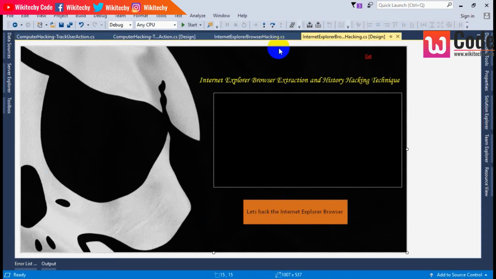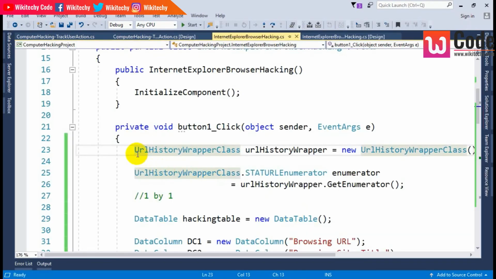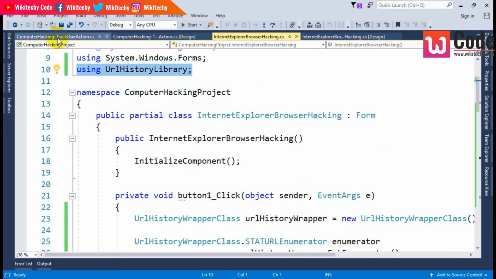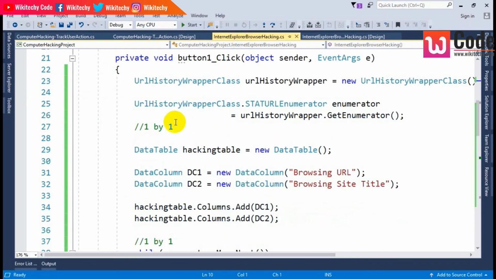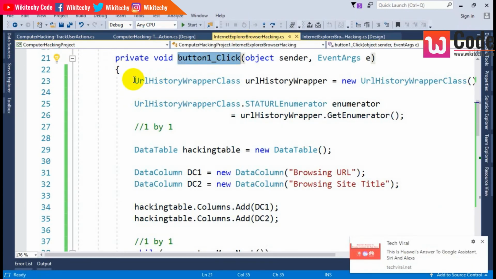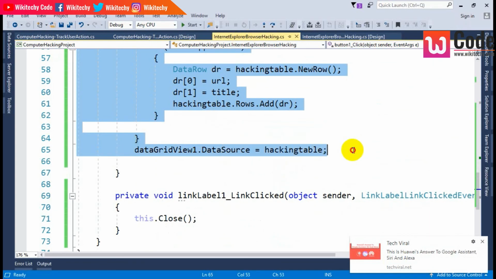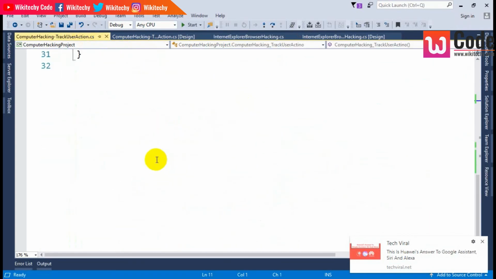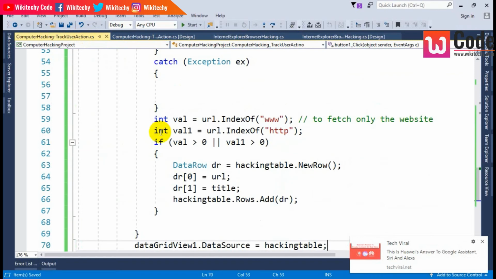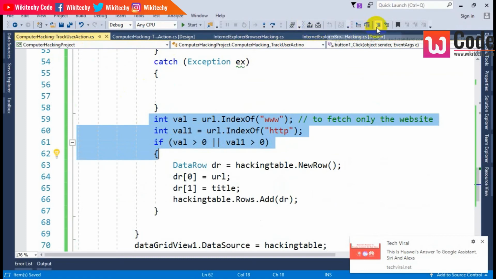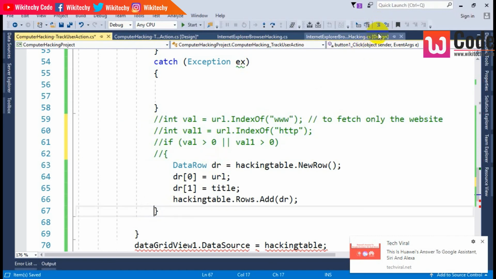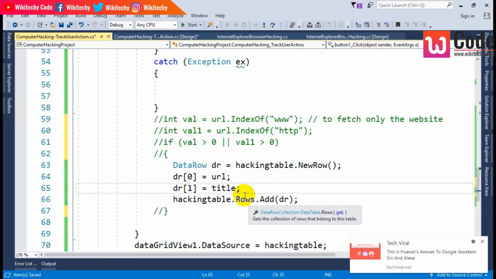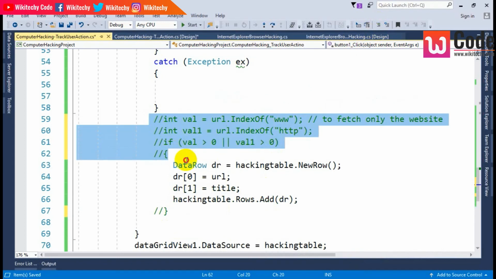What I'm going to do is, I'll go to my Internet Explorer browser hacking option. I'll copy this one, paste it here, and in this button underscore click, I got lots of code, right? I took this code and I pasted it here. On the other end, I'll try to remove this one. I try to comment it. So whatever data, no condition, push it into the system.